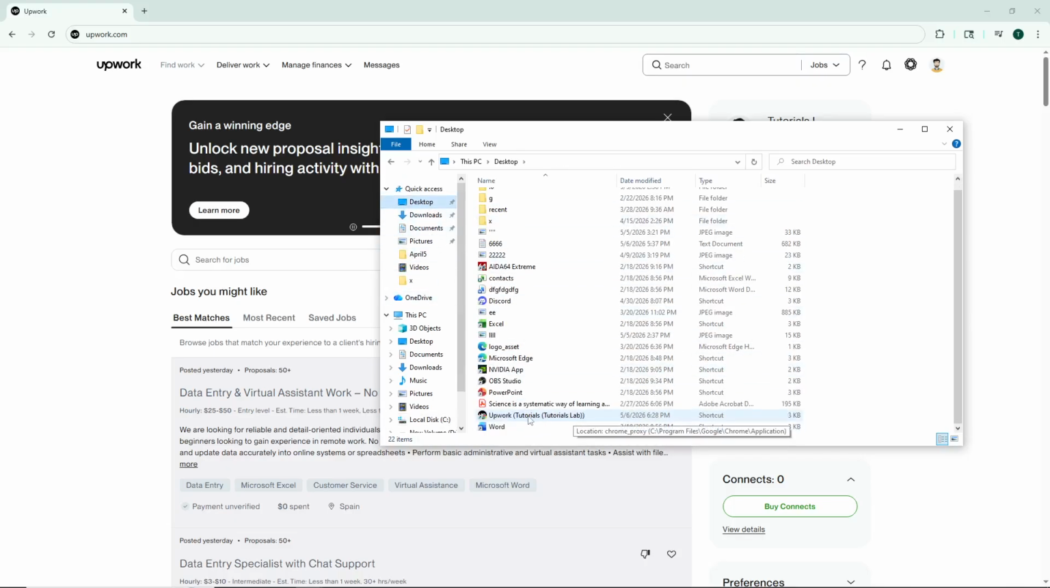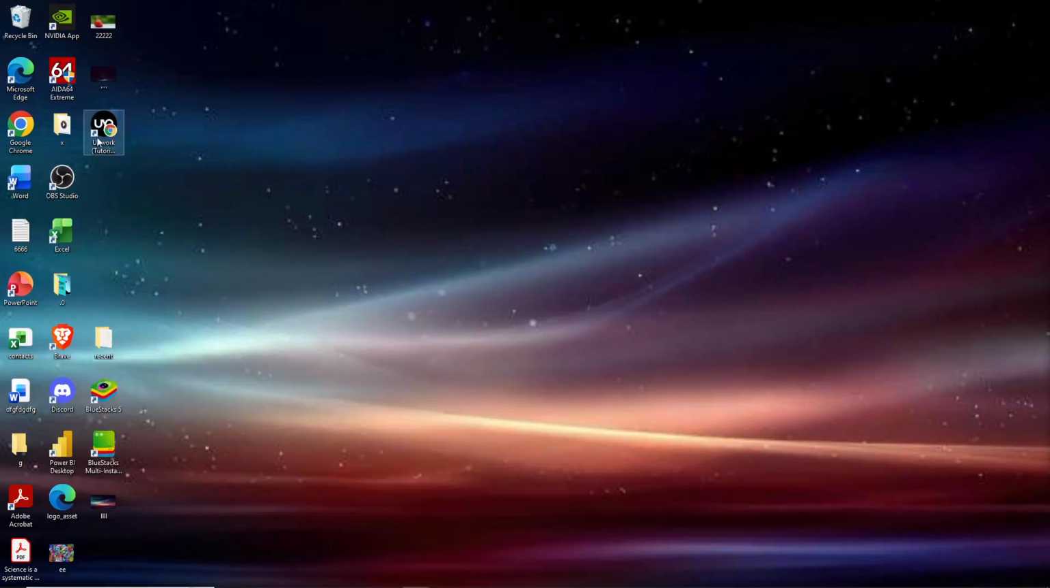Once you've clicked Create, the shortcut will automatically be saved to your desktop. You don't need to navigate to any folder or specify a location. It all happens seamlessly in the background.